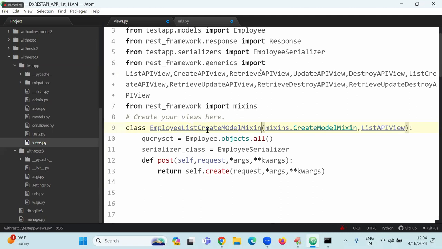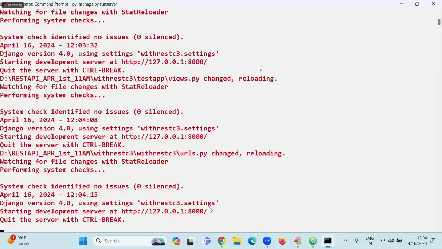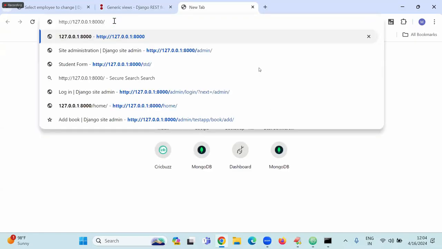Employee list create model mixin. This is the class. For this class, define one endpoint. Now the endpoint is ready. See the server. Server is fine. Copy the address. Come to here. Take a new browser.